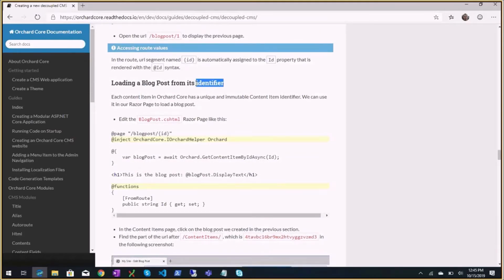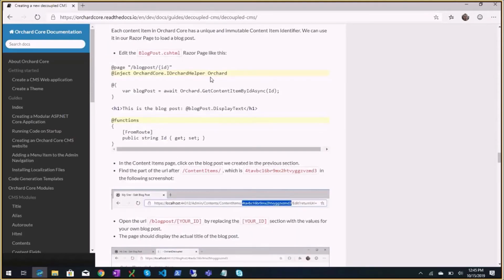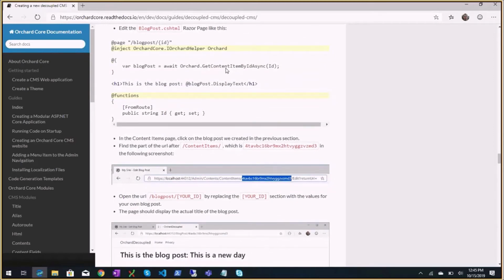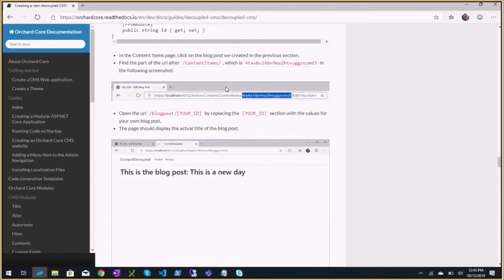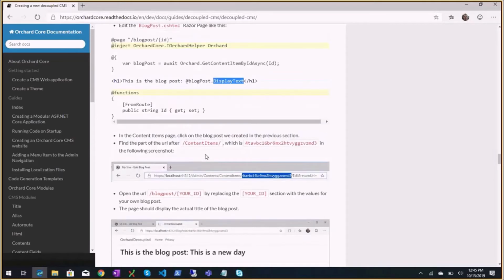Then how to load the blog post is just inject this helper, and then this highlight is wrong. It should highlight somewhere else, I think, or it should be a range. I must have missed something. So get content item by ID, and then we can display the display text only so far, you see, and this is how it works here.